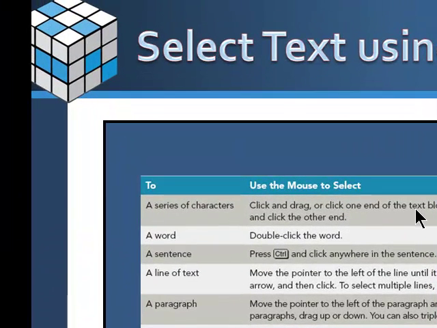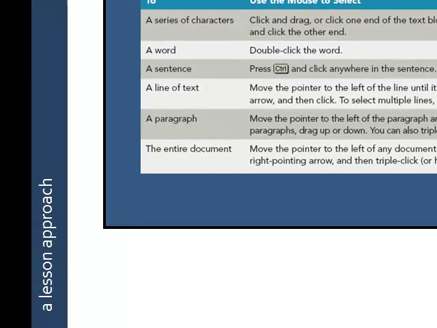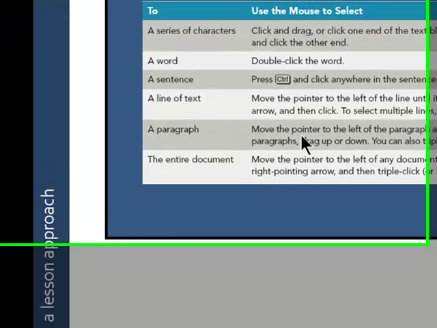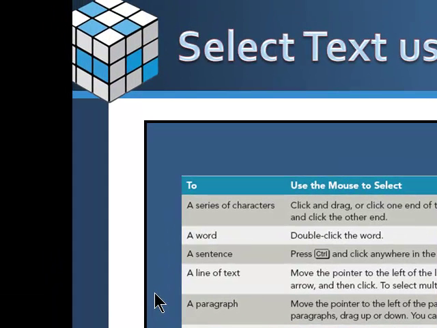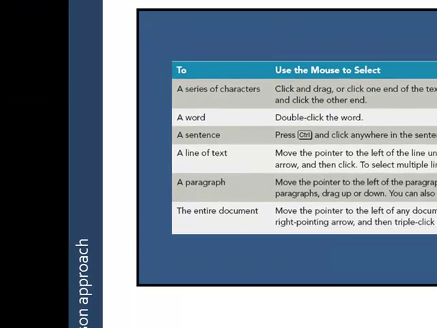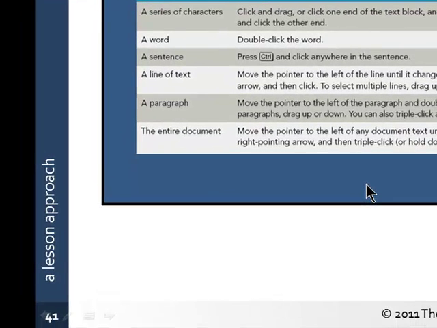I can hold down the shift key from one end to the other. I can double click to get a word. I could use control and get a sentence. I could move the pointer to the left and get a line of text or a series of lines. I can select an entire area for multiple text. Using that, I could triple click. I could also use Control A to get an entire document.